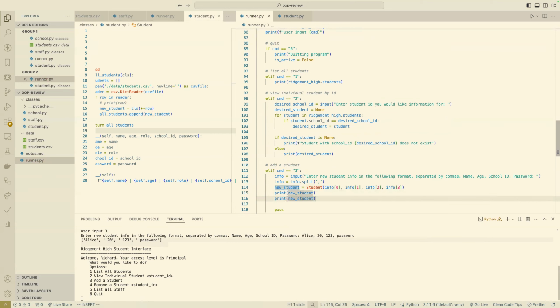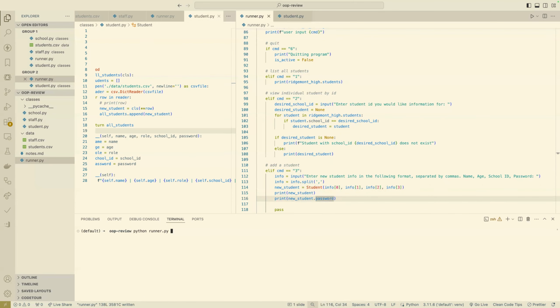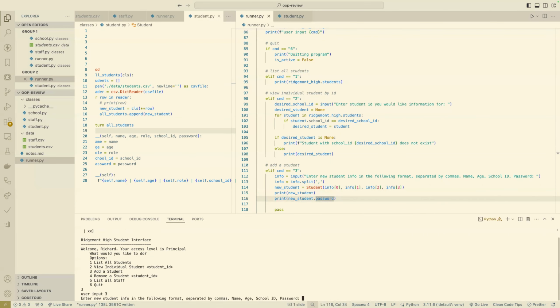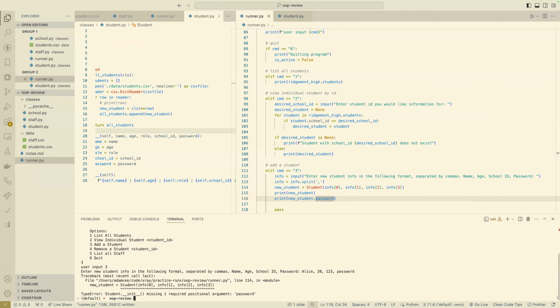And let's print out the password because that's not in the repr method, though it probably should be, because you can see how useful it is for debugging. And let's make sure that all this works. So Alice is 20 and the ID is 123 and the password is password. And indeed, I have some sort of error. And I'm missing a positional argument.